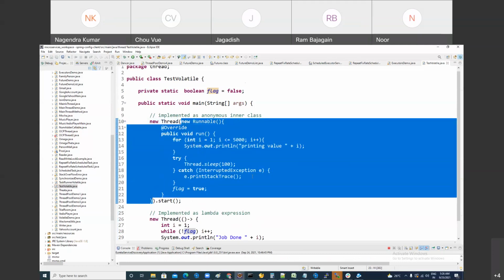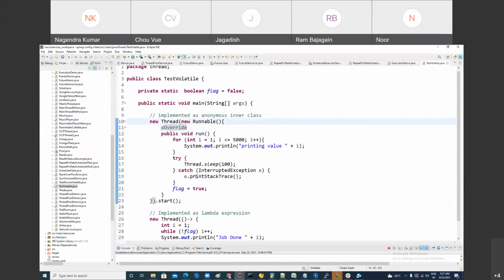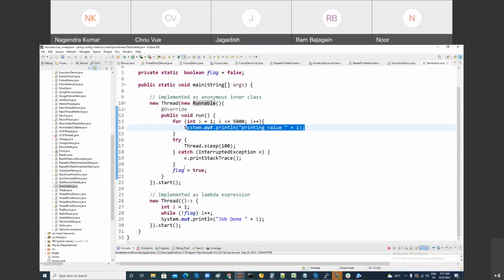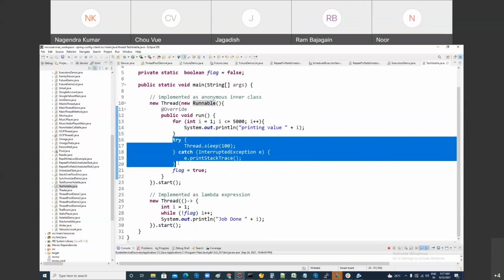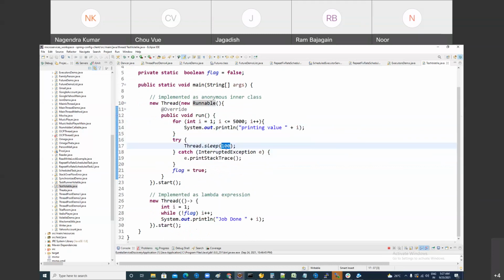This is called an anonymous class. If you see my Java 8 lecture recording, day 1 or day 2, I think in day 1 we have this concept, anonymous class. You can write this as a lambda also. New runnable. When you start this thread, it is going to print the values from 1 to 5,000. After that, this thread is sleeping for 100 seconds. Then you are making this flag true.